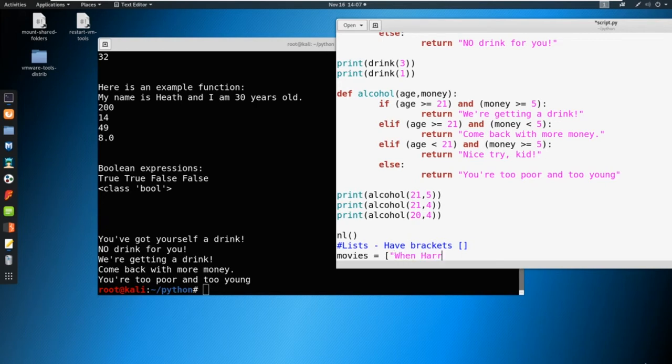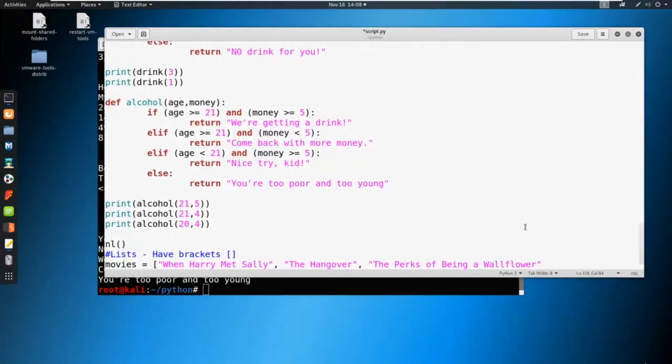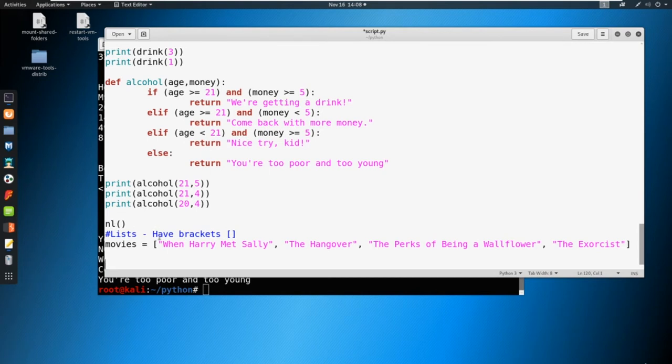When Harry Met Sally, The Hangover, The Perks of Being a Wallflower. And this is getting kind of long, so I'm actually going to move this over a little bit for us. And we'll say one more. Let's pick 4 movies. We'll do The Exorcist. Okay. And now we have this list. Again, lists just live in brackets. So we've got list item 1, item 2, item 3, and item 4.